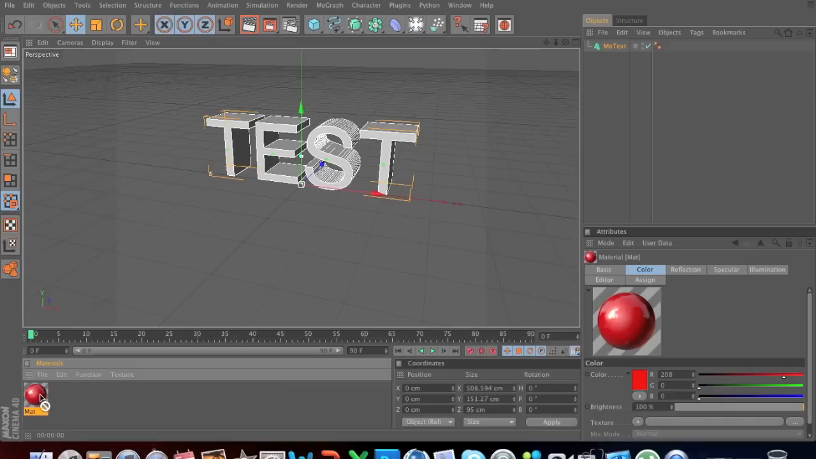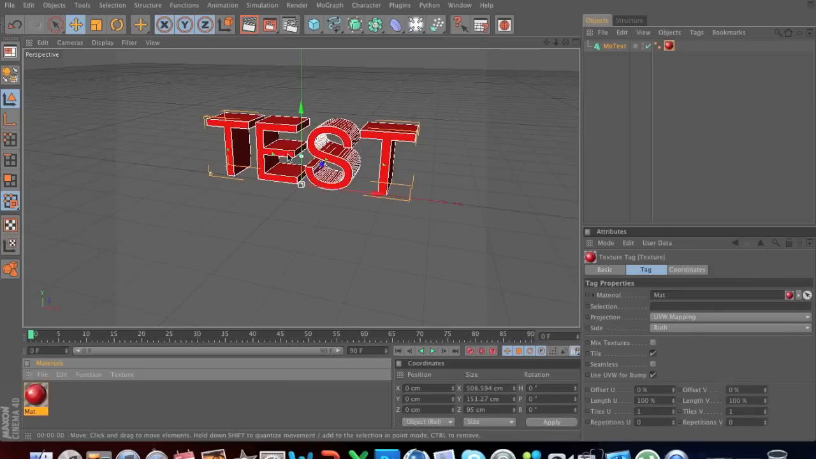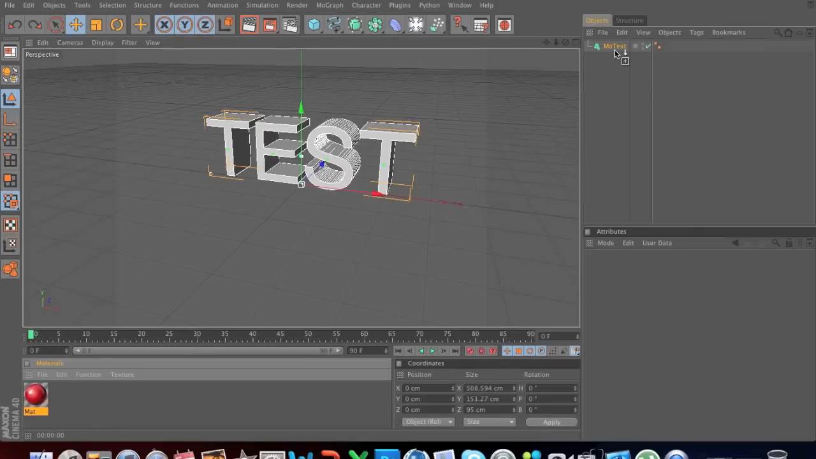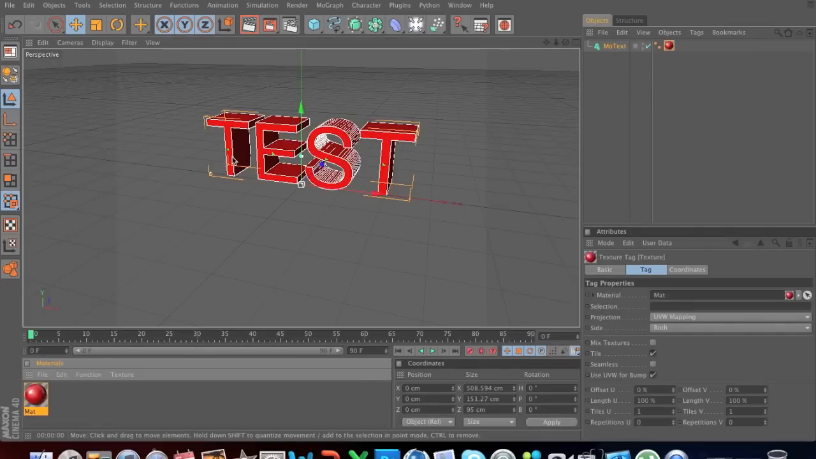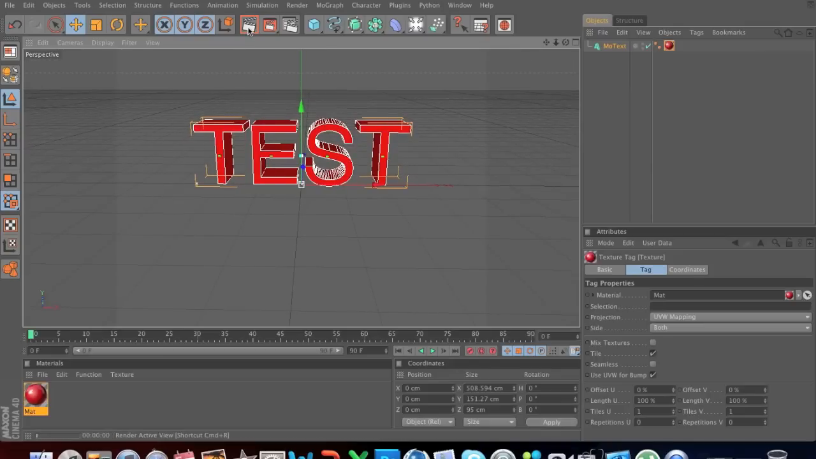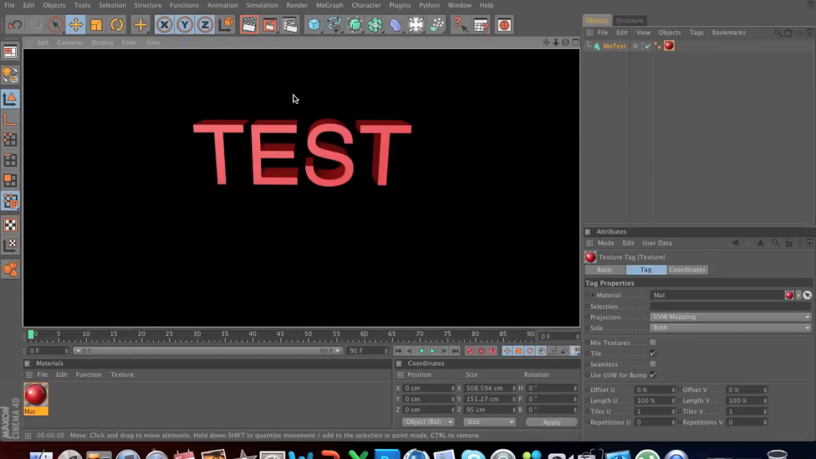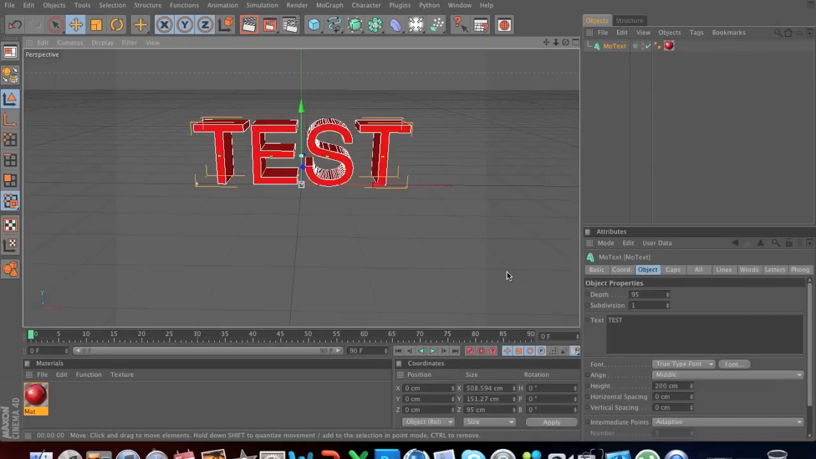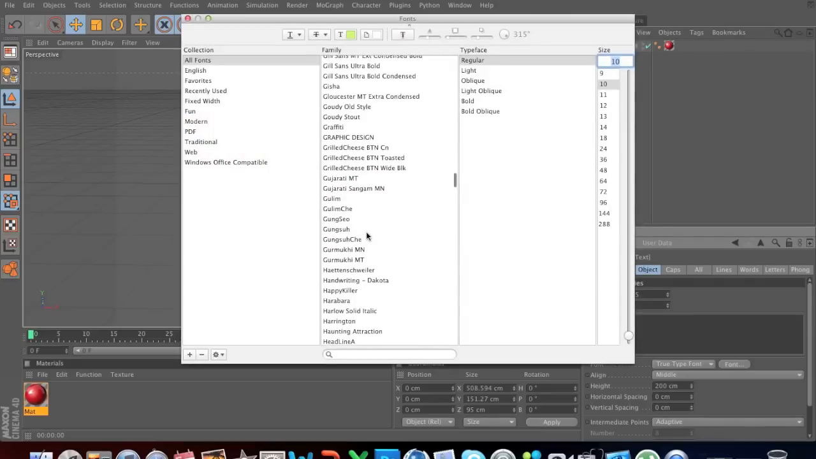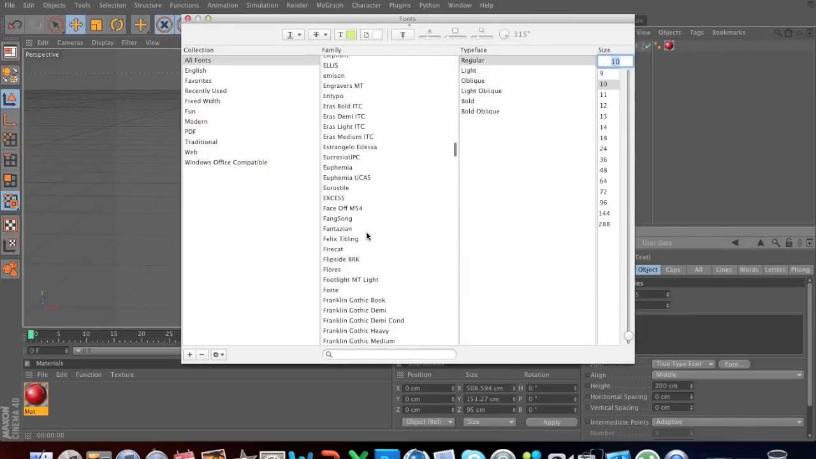You can click and hold and drag onto the text and it will turn red, or you can click and hold and drag onto MoText and again it will turn red. So let's just see what that looks like so far. That's good. Right. Next you can do this at any stage, but change the font to whatever you want, but I normally use Cafe Nero.